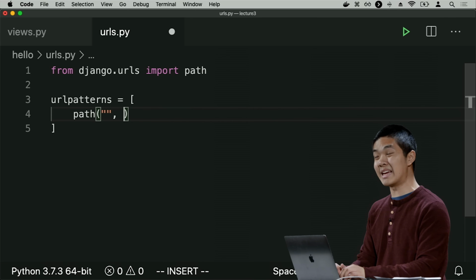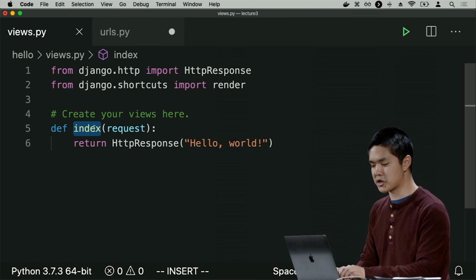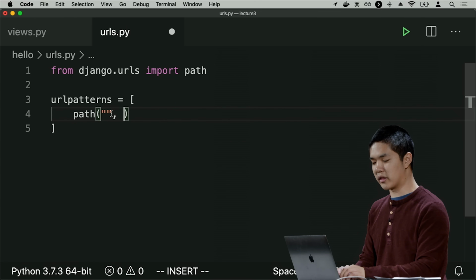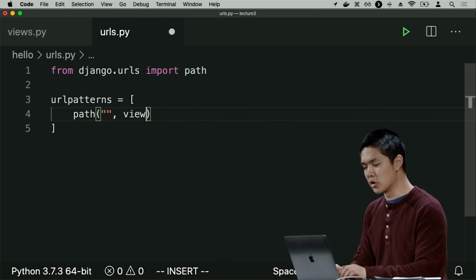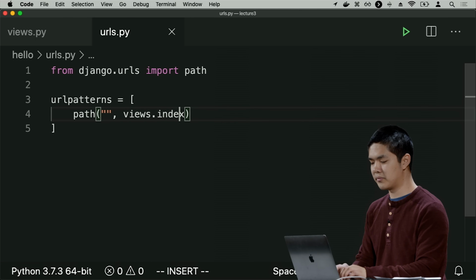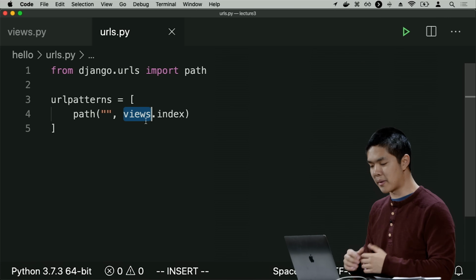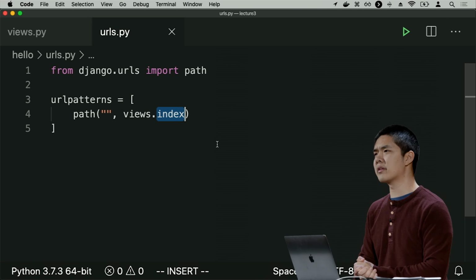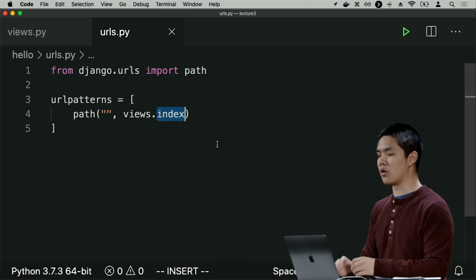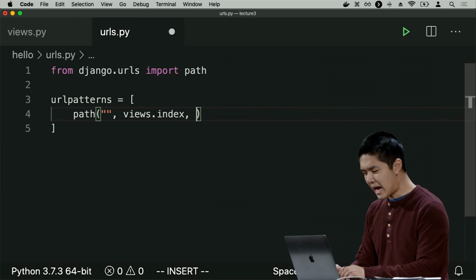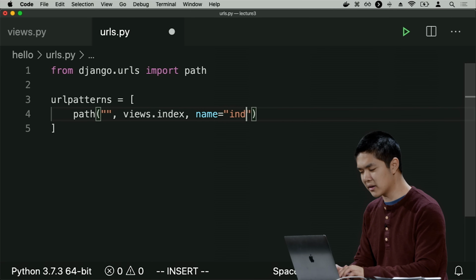And so if I want to render my index view, recall that in views.py over here, I have this index function. Then what I want to render when someone visits this URL, the empty URL, is going to be views.index. Views represents views.py, that file where I've defined all of my views. And index just so happens to be the name of the function that I want to call when someone visits this URL. And then you can optionally provide a path with a string name to represent this URL.